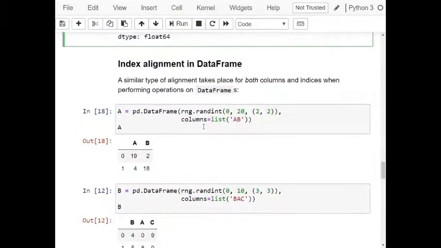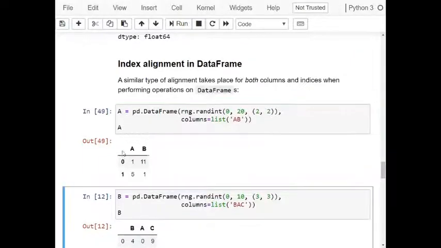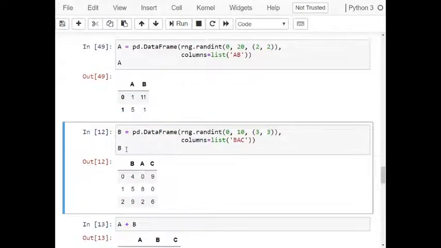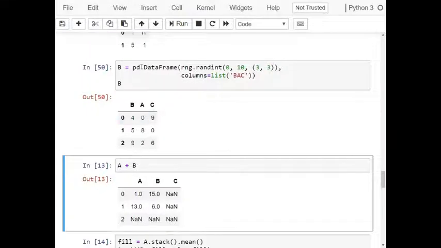Let's talk about index alignment in a data frame. In a data frame, it has the 2 axes, columns and indices, and hence Pandas will try to align both the row index and the column index. Let's take a look at this example. We have a data frame A that has 2 rows and 2 columns, row 0, row 1, and columns A and B. And this second data frame has 3 rows, 0, 1, 2, and columns A, B, and C.